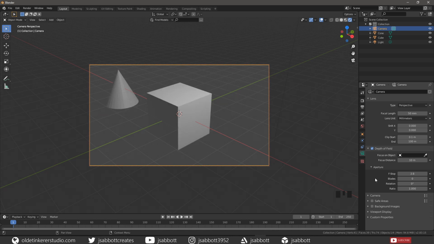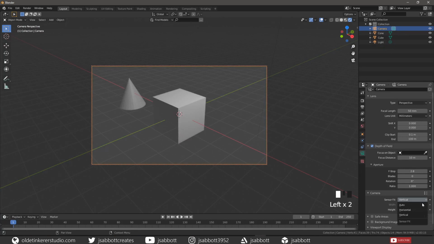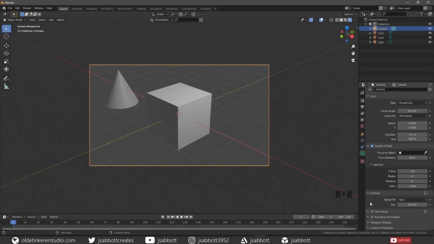The blade's rotation and ratio properties are not going to be covered as they are a bit too in-depth for this beginner's tutorial. The sensor fit option controls which dimension, vertical or horizontal, along which the field of view angle fits. The sensor size is an alternative way to control the focal length. This is used most often when you're trying to match a real-world example.